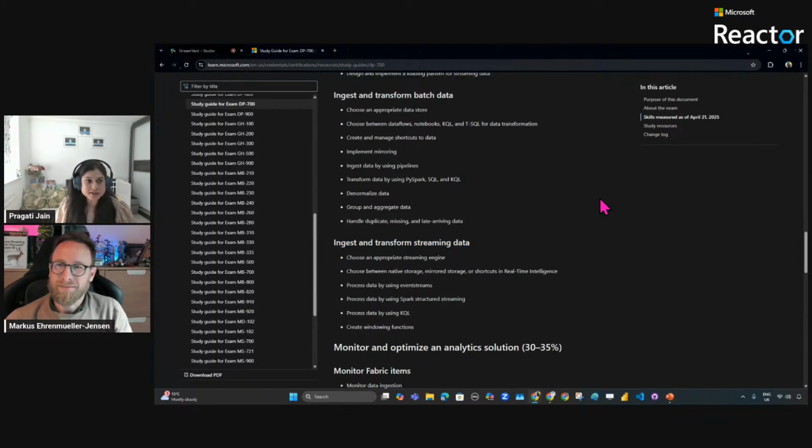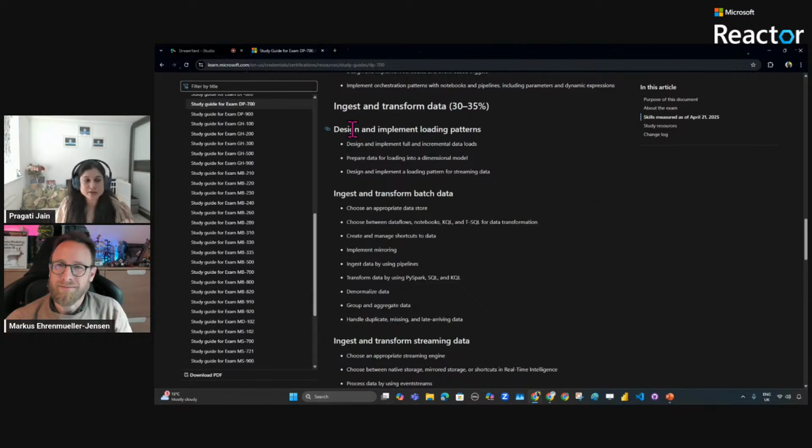Then the third subsection that we'll be covering will be around designing and implementing data loading patterns. Here we will look at full and incremental data loads, and we'll also see how we can prepare data loading into a dimensional model, and further we'll look into loading patterns for streaming data as well.